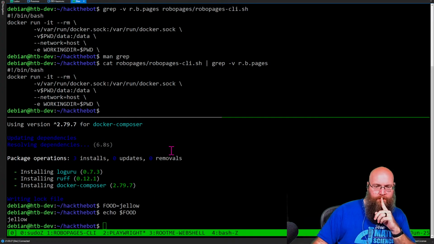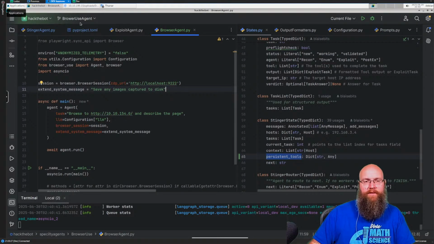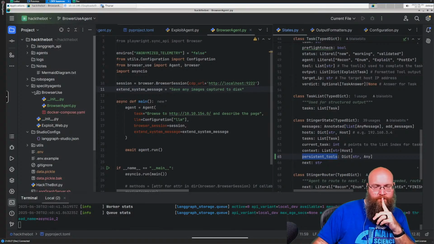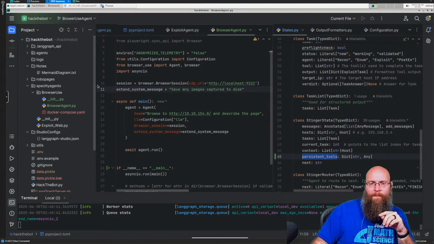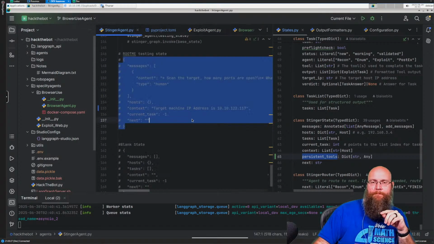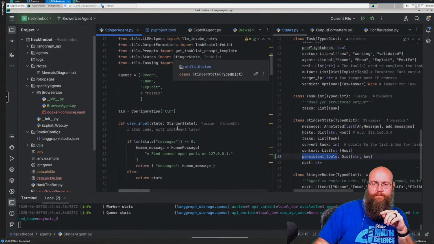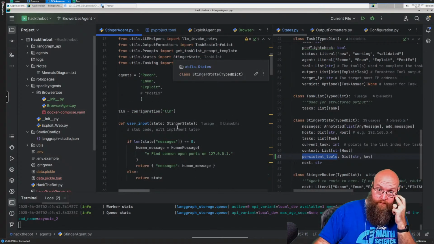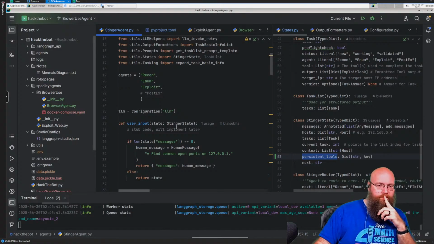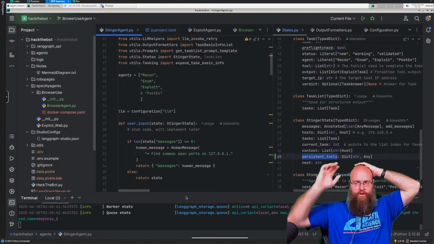Let's see here. All right, so we got Docker Composer added. I kind of feel like calling it Docker Poser. So our entry point to all this currently is Stinger. I'm trying to think how I want to use this.